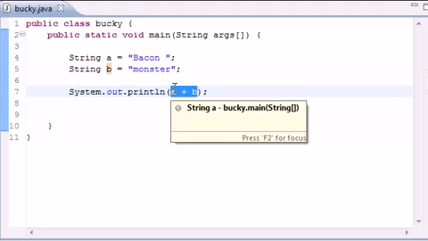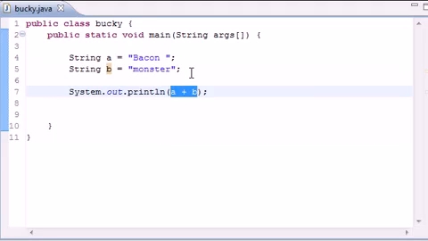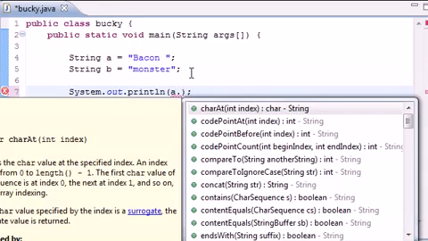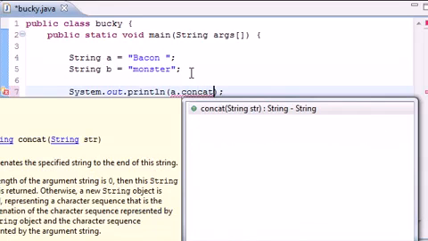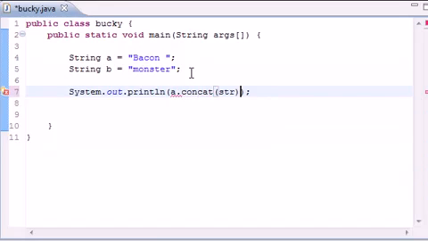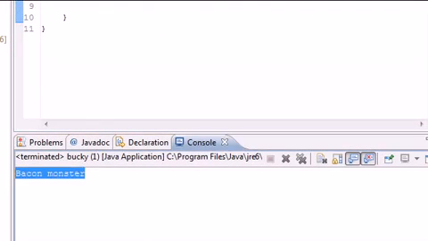It's pretty difficult to show you an example that's useful without building a huge program, but this is how you concatenate strings more often than not. You go ahead and put the string name, which is A, and put concat, which pretty much means join this with another one, and as your parameter you write the string you want to join it to, and I'm going to write B right there. And now if I run this, we get bacon monster, just like that.